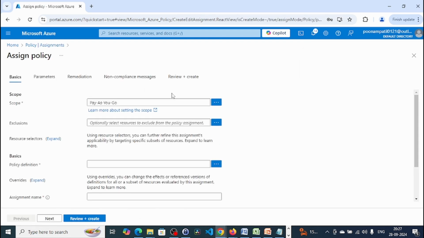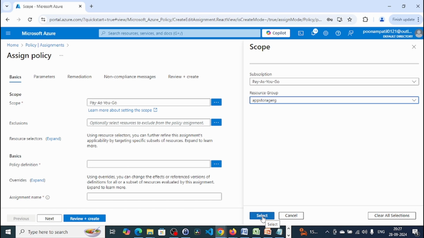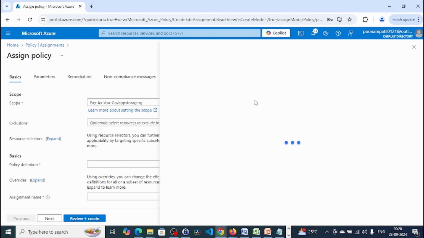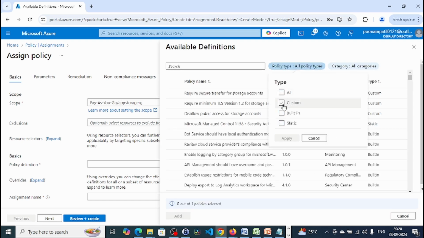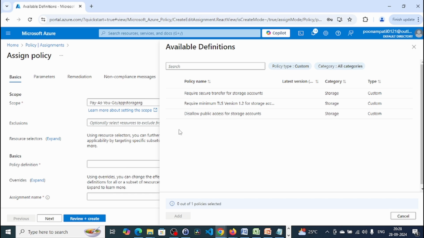I'm going to assign the last one which we have created. Here we are going to use the same scope. As I said, we can apply Azure policy at a subscription level as well. I mean we can use a different scope: management group, subscription, resource group. We are assigning on the resource group level. Select policy definition, search with custom, and the last one.